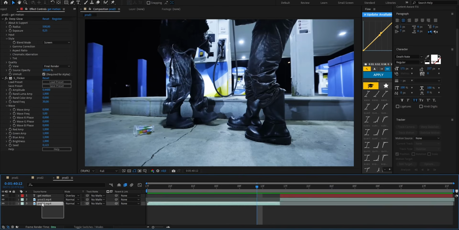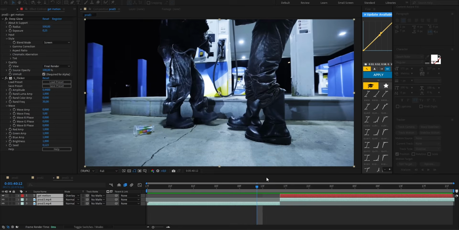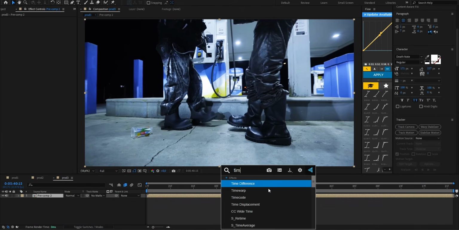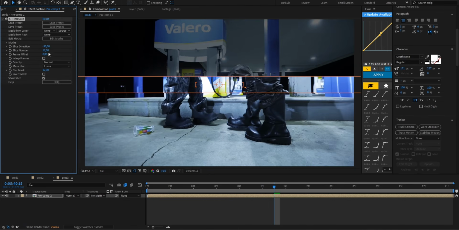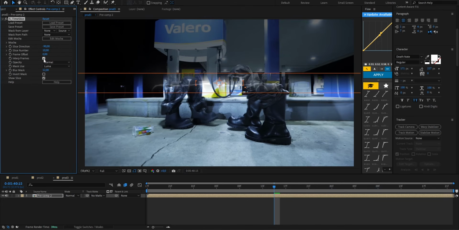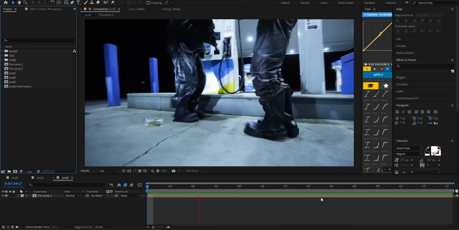Now I'll select both the clips and the text, right-click and choose Pre-Compose with Move All Attributes checked. Hit OK. Time to add the main effect, S-Time Slice. It's a sapphire effect and super easy to use. Just set the slice number to 10 and enable interp frames. Boom. That's it.